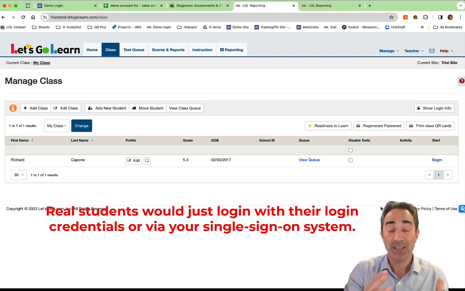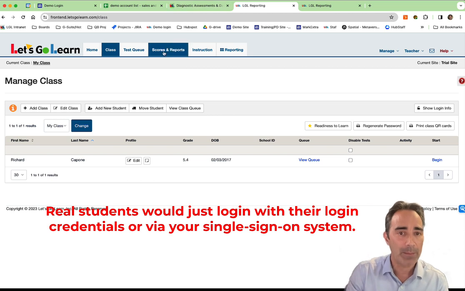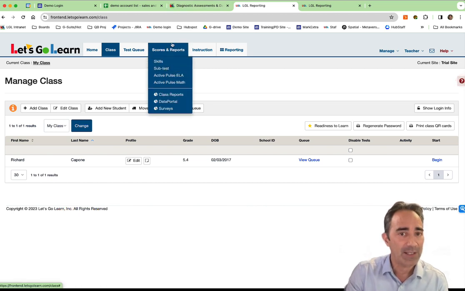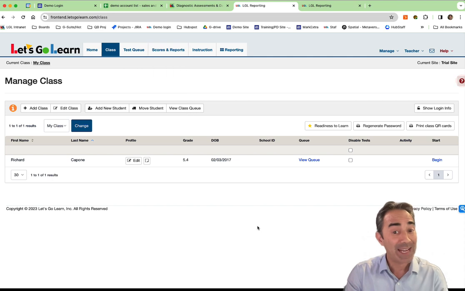All right. Now later on when you're done, the data would show up under the scores and reports, Active Pulse ELA. That's where your reading assessment data would show up, or your Active Pulse math. That's where your math scores would show up. So that is the basics.